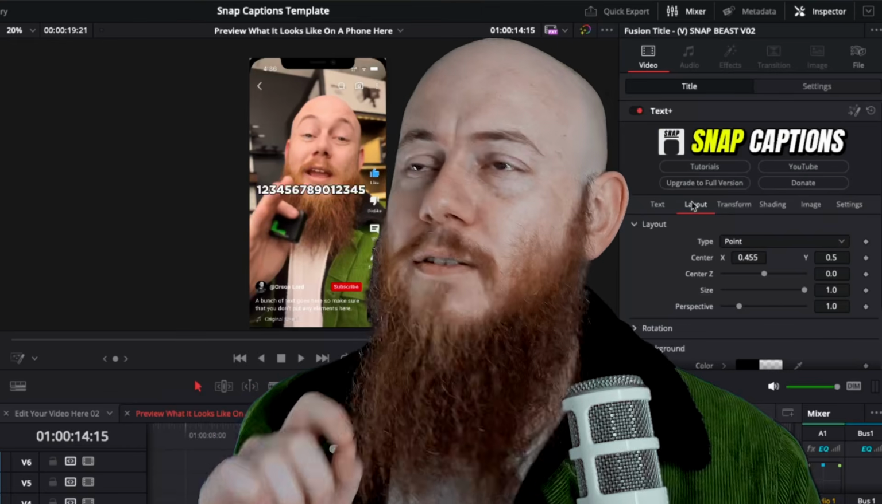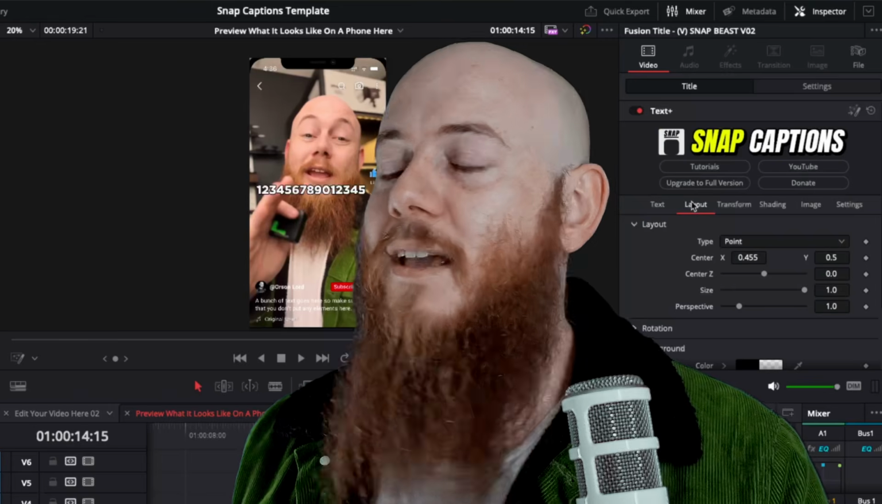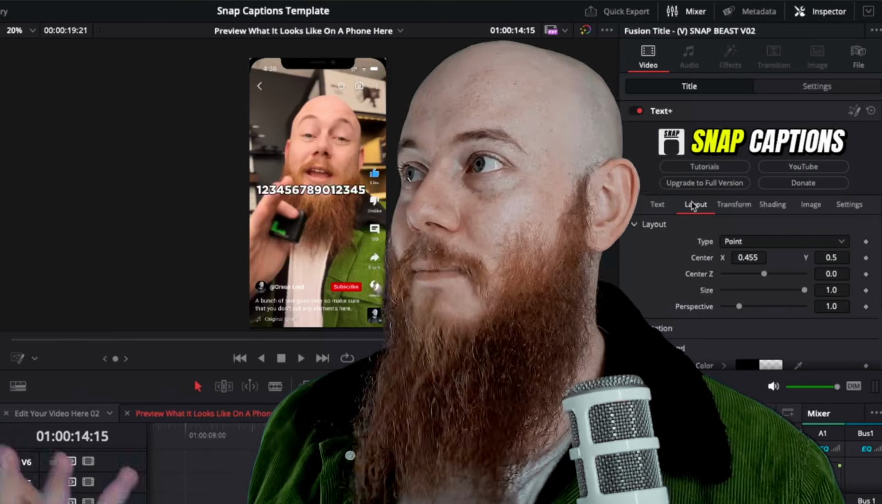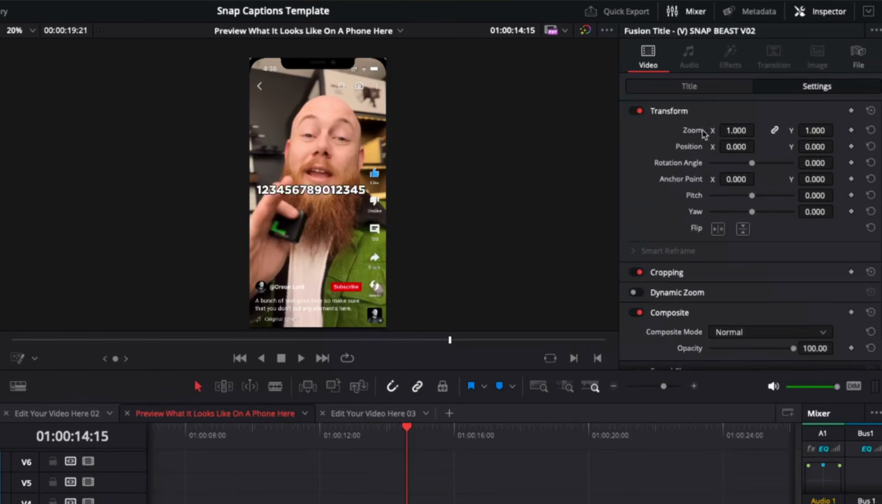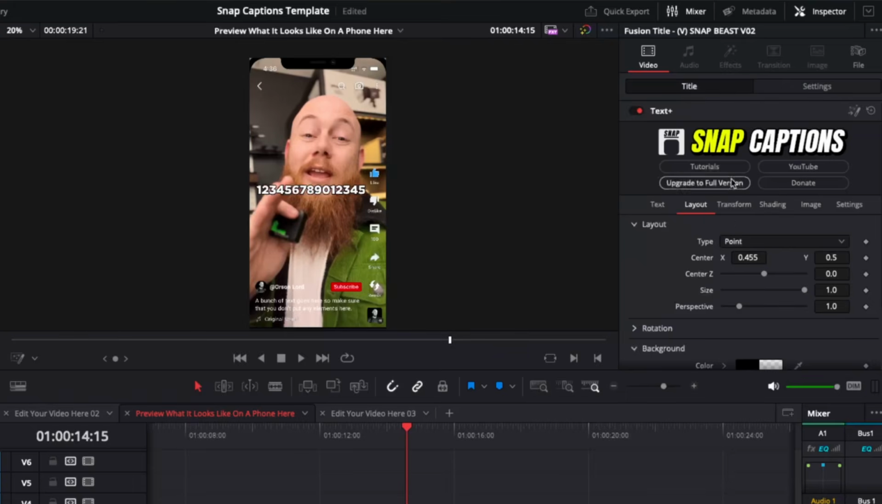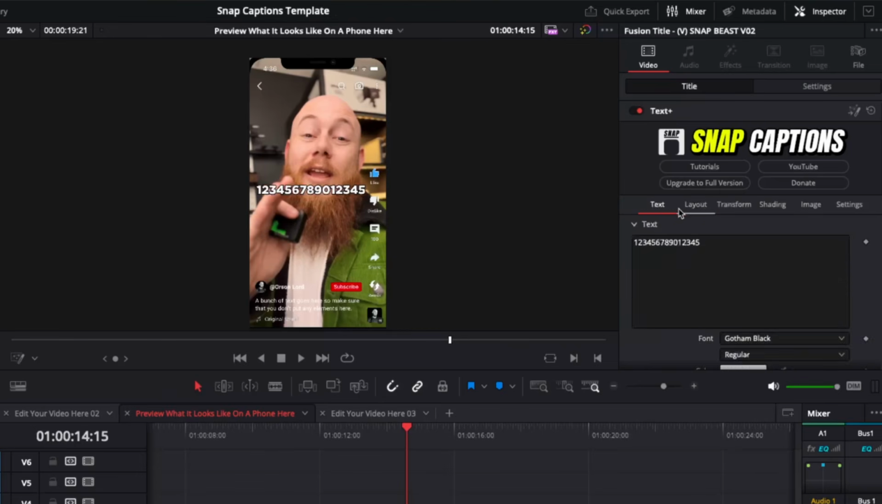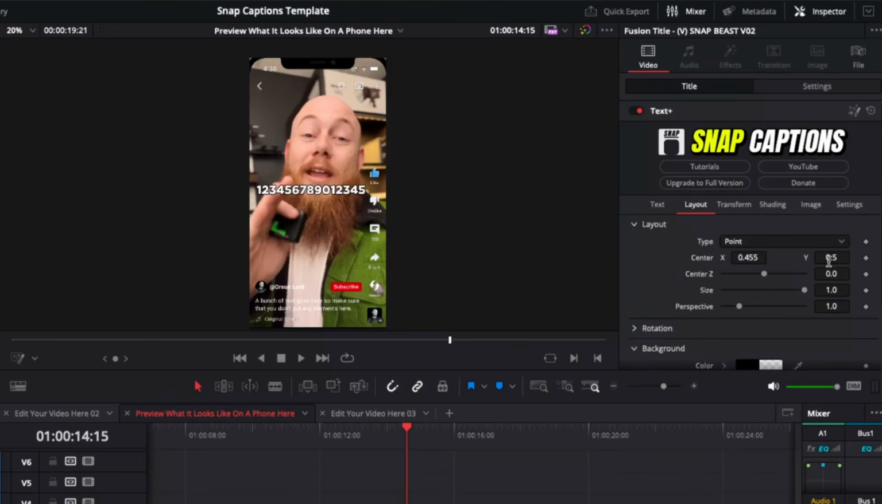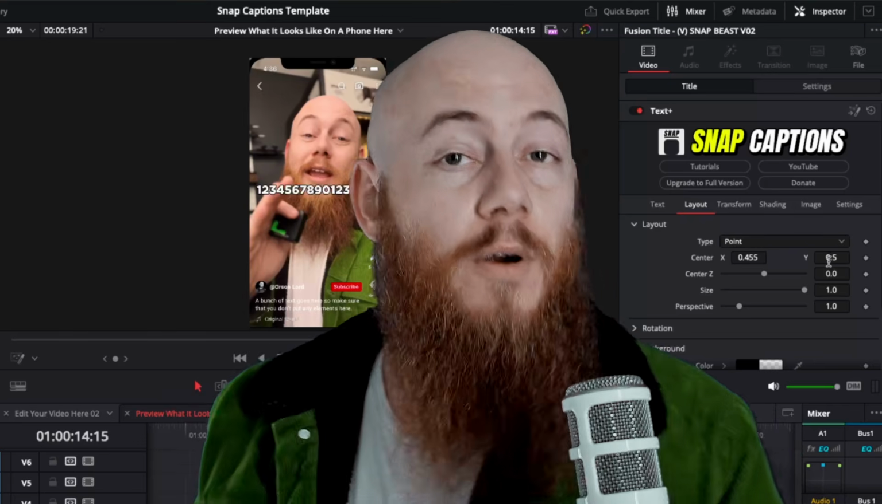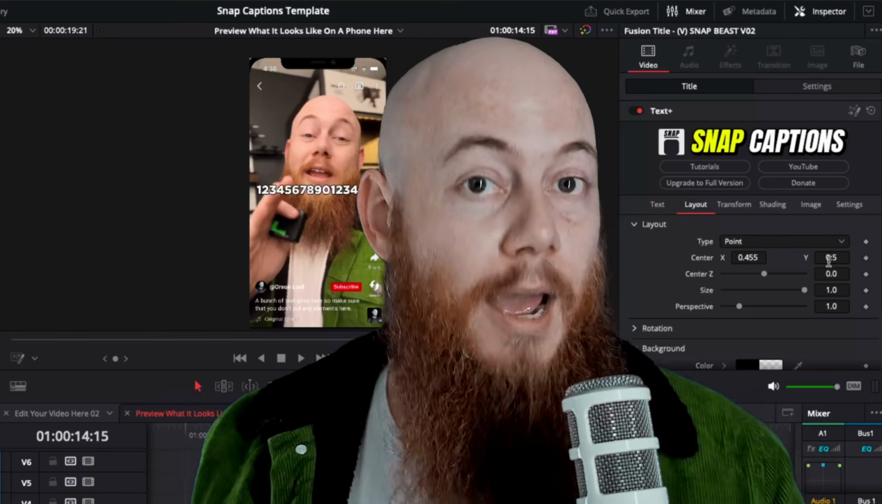Just as a quick note, this is one of the common mistakes I see a lot of people make, and it's really understandable how we can make it. A lot of people use the settings tab here to change the positioning. What's not good about this is that Snap Captions can't recognize these settings, so it's not going to copy them across. What I recommend is using the text layout tab here. Any settings you change here will copy across automatically when you go to generate your captions.